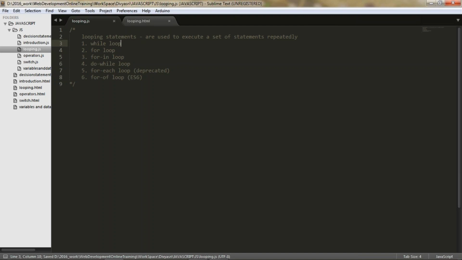We'll discuss all these things one by one. Now let's talk about the while loop first of all. For example, I just want to display some name repeatedly on the web document. For this, I'm going to take a variable i equal to 0.